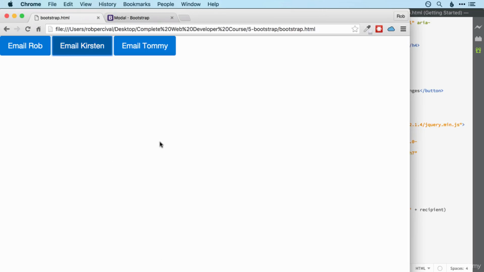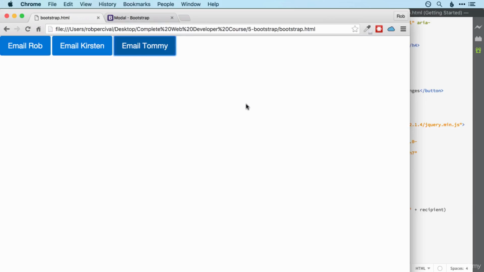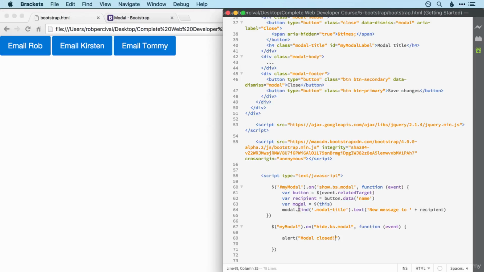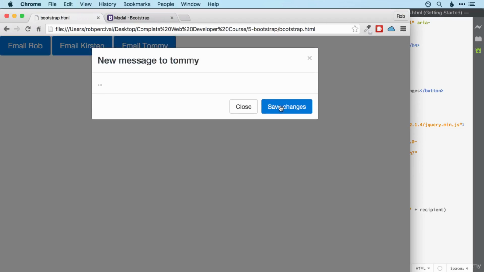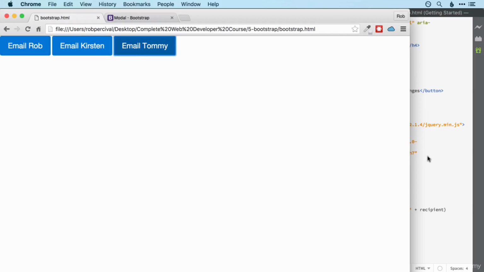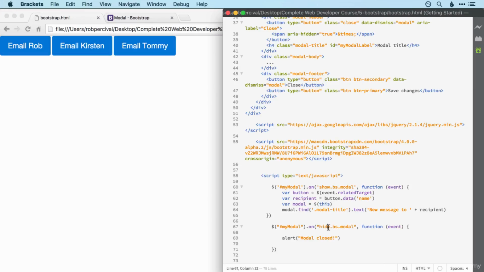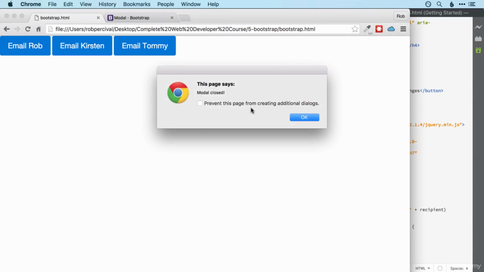All right, let's check that in action. So new message to Tommy, great, close that down. And of course it does nothing because I forgot my hash symbol. Just try that one more time. There's Tommy, close that down, and modal closed. So notice that this popped up actually just before the modal was closed. If we wanted to have it just after, we'd change that to hidden.bs.modal, and then we get the alert after the modal is closed.